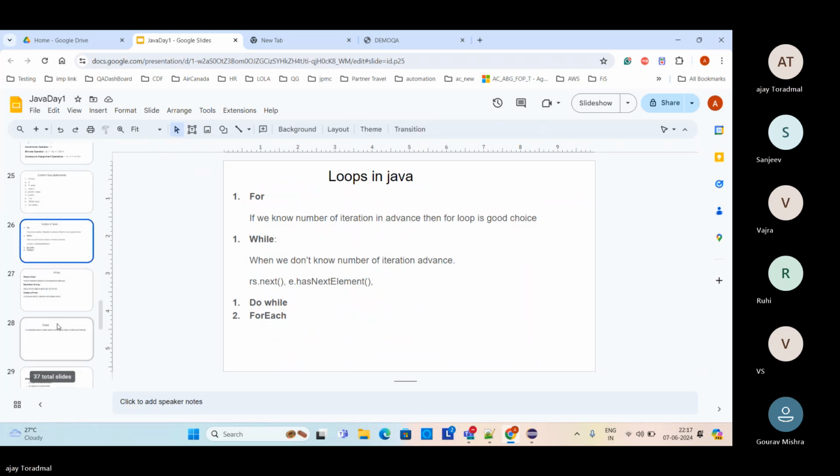So this is about the while loop. Similarly, like the while loop, we have the do while loop as well. So now what is this do while loop?